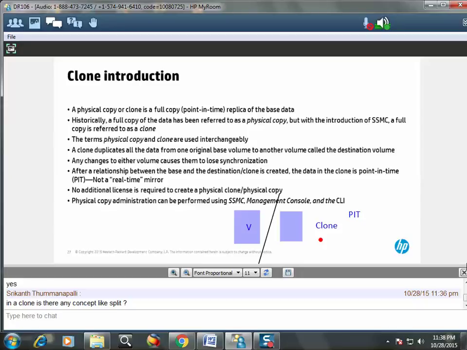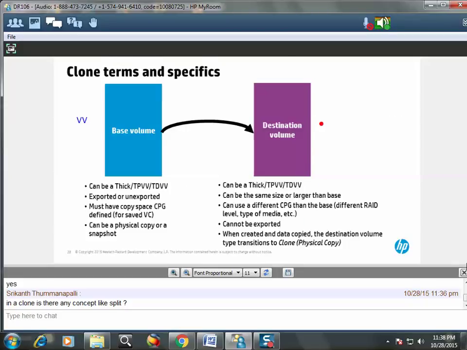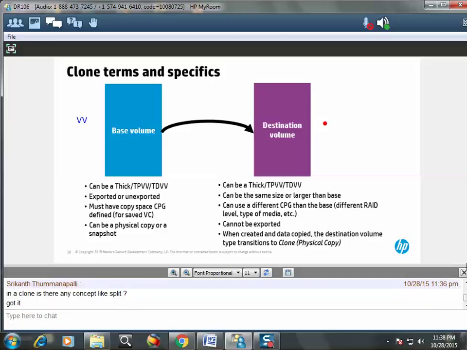right? Well, with our cloning, it is not a real-time mirror, so you're not going to split it to make it point in time, because our clone is always point in time. So what happens is you create a destination volume, and I'm going to show you how this works. But don't panic. It's not really a real-time mirror like in other arrays. And there are some advantages to doing a real-time mirror, but we just don't have it. But let me kind of explain how ours works.